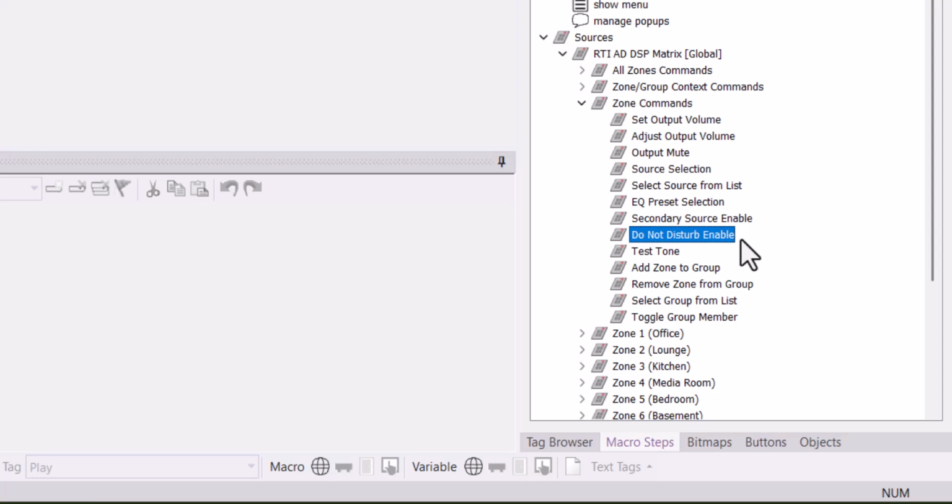When D&D is activated, the zone cannot be brought into a group. Test tones will play any of the 3 different tones provided in the driver. This is useful for checking speaker polarity before deploying audio sources. The next 2 commands, add or remove zone from group, will add or remove a zone from any group. Select group from list is used to select a group from an item list object. Toggle group member will toggle a zone in and out of a specific group.